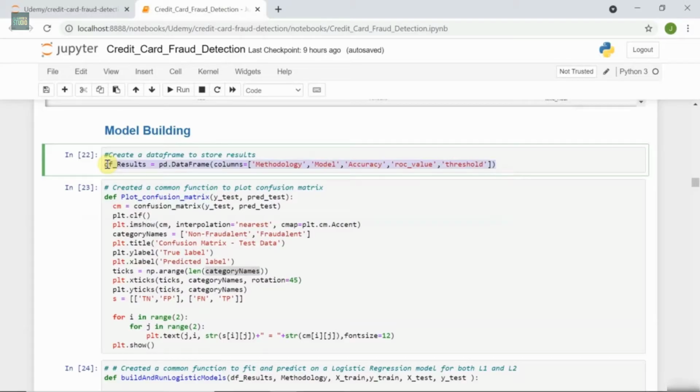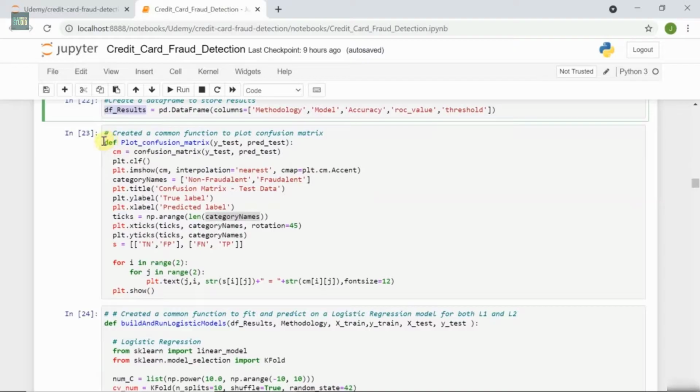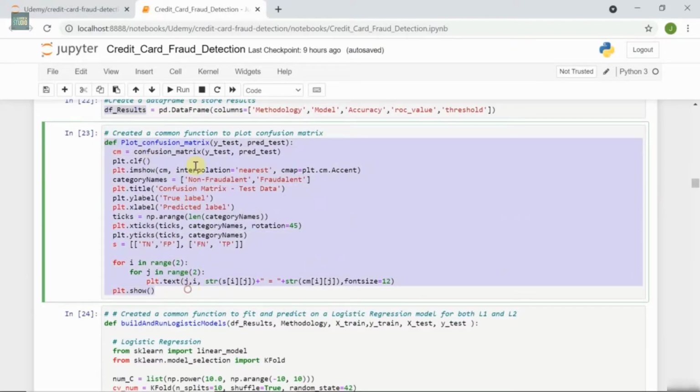We'll be creating many models using different strategies, or different methodologies. So this df_results will store all the results for all the models that we are going to create, which will help us compare at the end which model is performing better than the other, right? So this is just an empty data frame, df_results. Now next we see the code for the method for the confusion matrix.